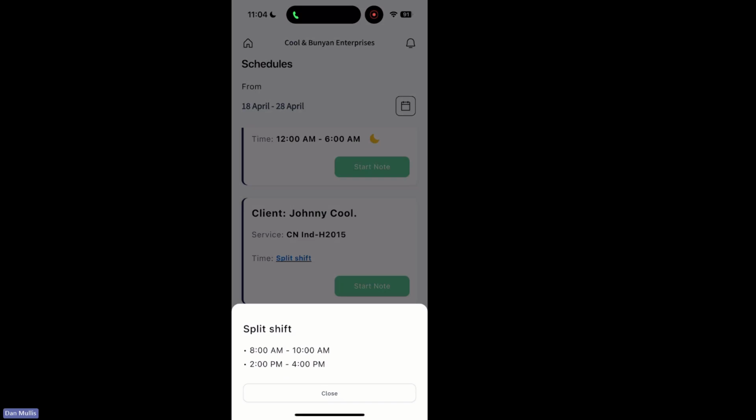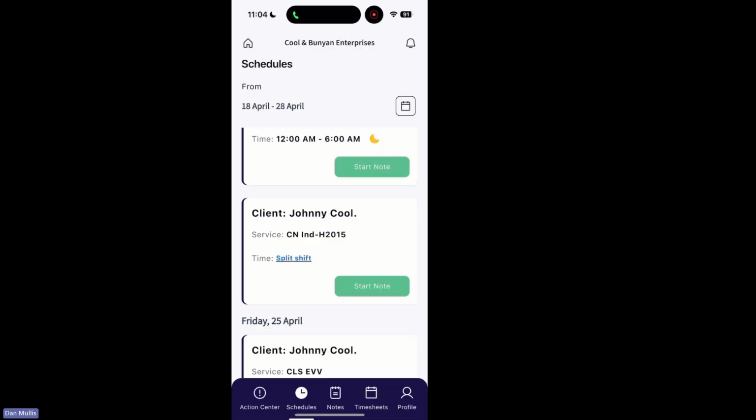I've got an 8 to 10 a.m. block and I've got a 2 to 4 p.m. block on the same data service. So multi-time, fully supported now for scheduled events. So nothing really changed there as far as starting the note. All that is still pretty much the same.